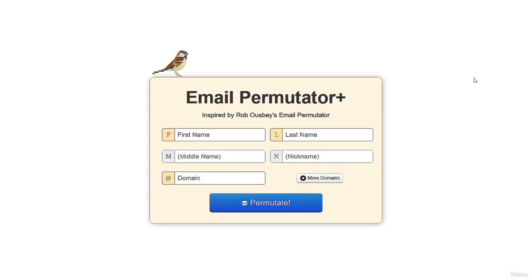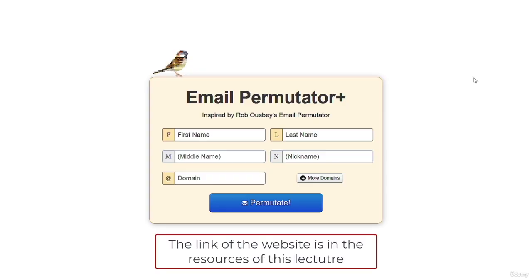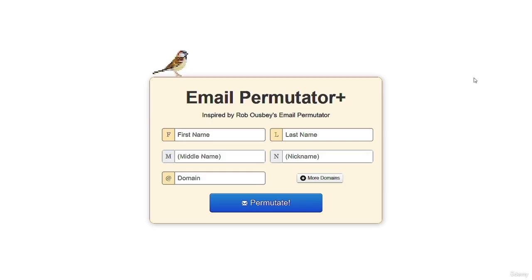I'm going to use what's called an email permutator, which will allow me to generate a list of possible email addresses. So since we are looking for Rishi Kabra, I'm going to say that the first name is Rishi and the last name is Kabra. And if the person has any middle name or nickname, then we can add it in here. In our case, the middle name of Rishi Kabra is Raj, like this. And then we can add the domain name.